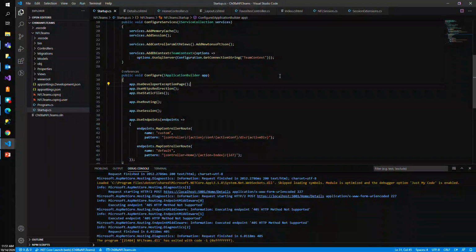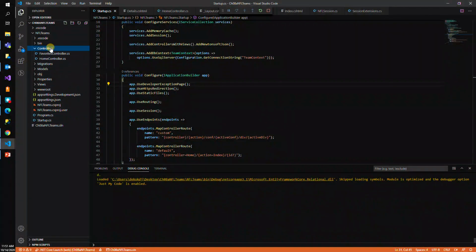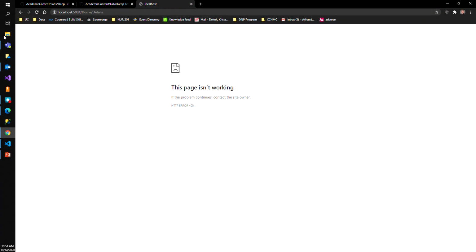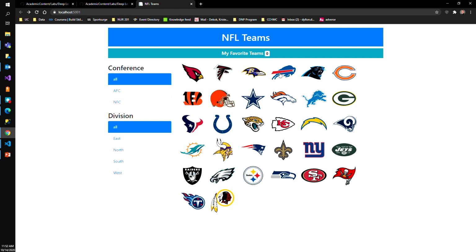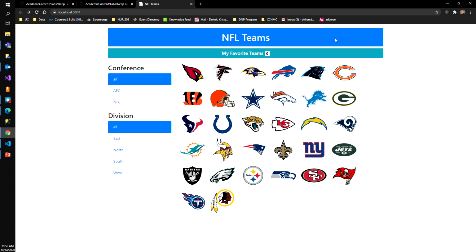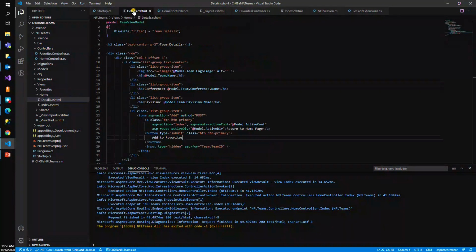So I clicked on the team. Let me see where it broke at. Let's go to controllers. I clicked on the team and I can't get to the team. It doesn't look like the details page is working. /home/details. I think I removed that method. And when I removed that method, did I break something?